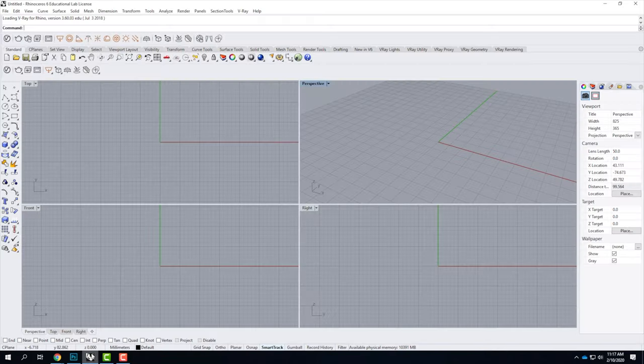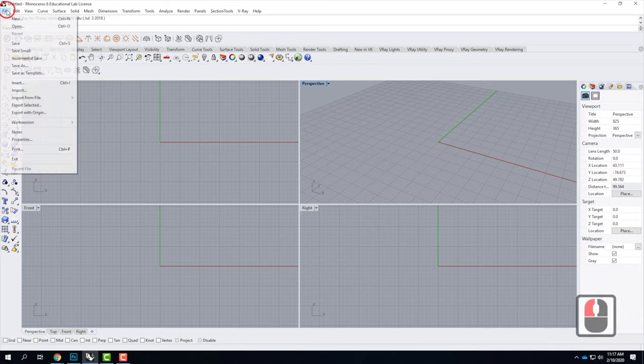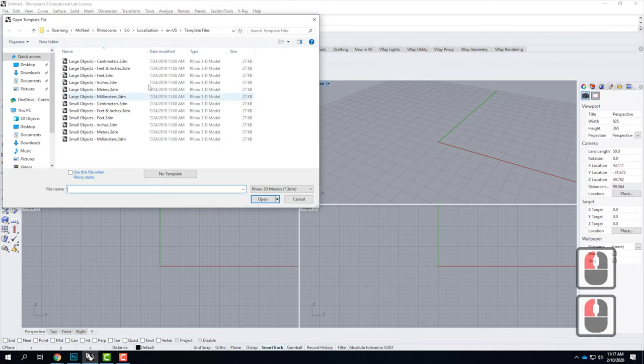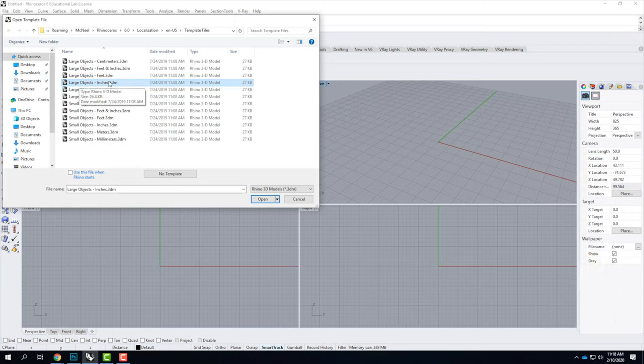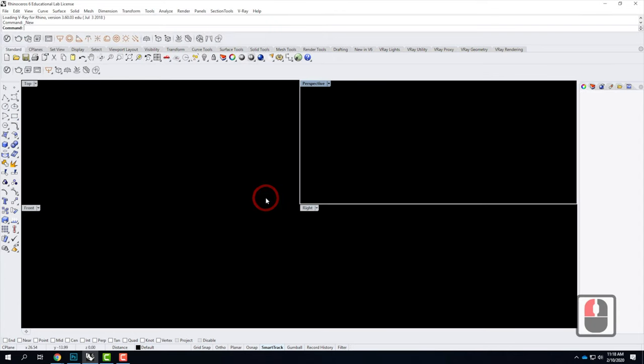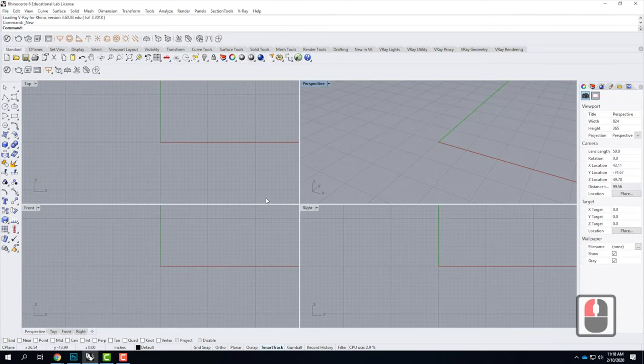So I've gone ahead and I've opened up Rhino. I'm going to start with a new document that is in the large object inches template. That's the template we'll be using throughout the semester, but I'm just double checking that here. So it'll be large object inches. I'll go ahead and say open. That will open up the large object inches template. Before I get started, I'm going to go up to my options because I haven't done that just yet.